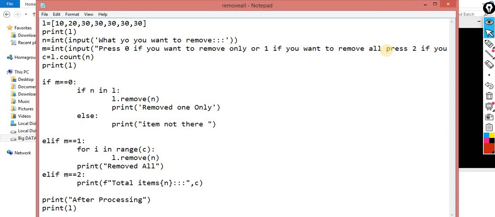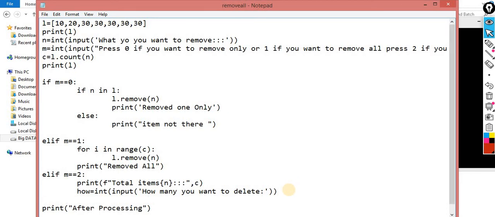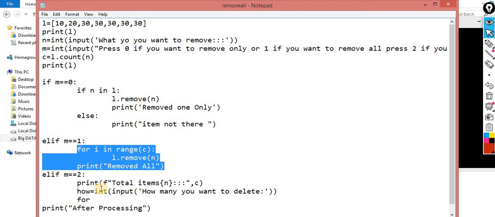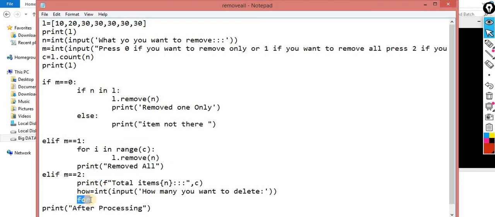After that, print input: how many? int of input of how many you want to delete. So the next one is the user will tell how many I want to delete. Now same logic: Control C and Control V.